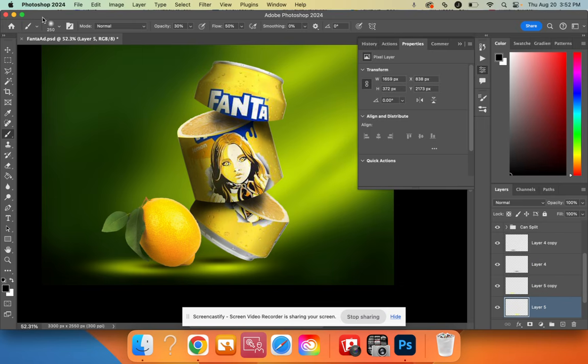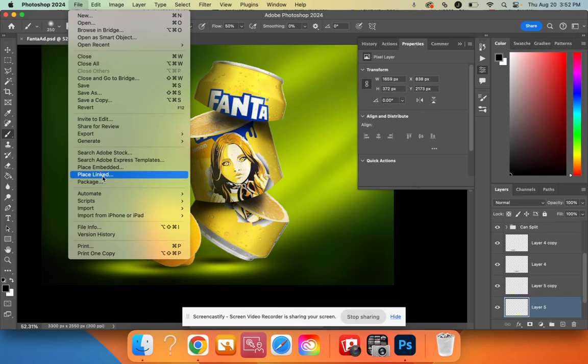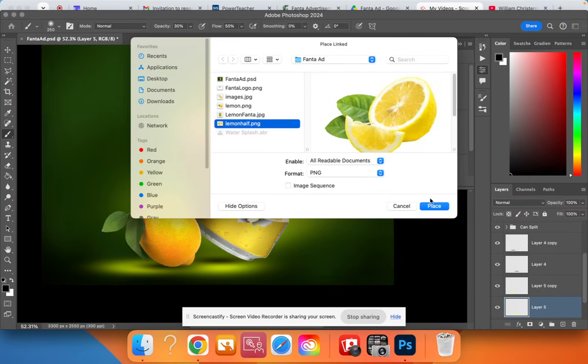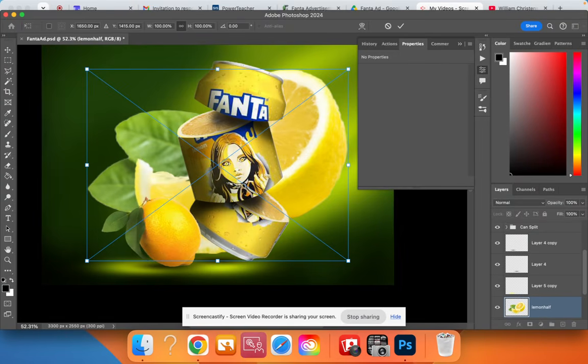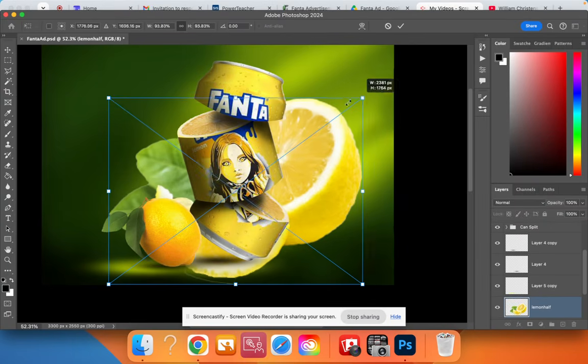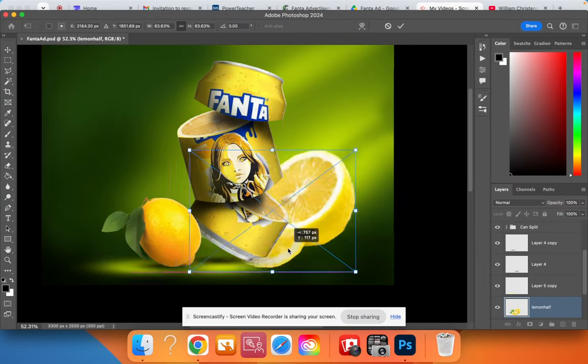And then let's go ahead and go back up here. We're going to go File, Place Linked. Let's go ahead and get our other lemon. It should be lemon half. Let's go ahead and place that one. We're going to make this one smaller. Let's grab that and drag this over.